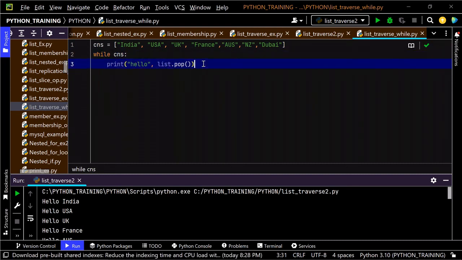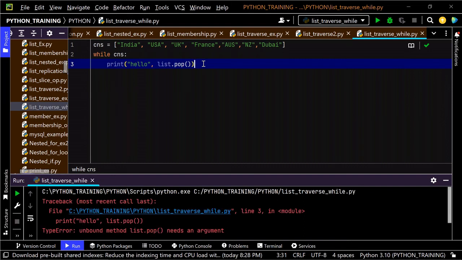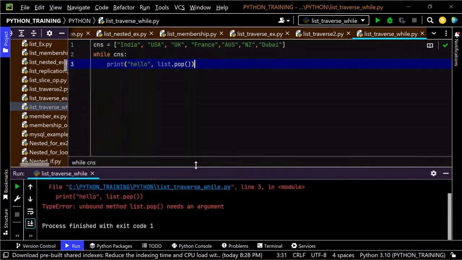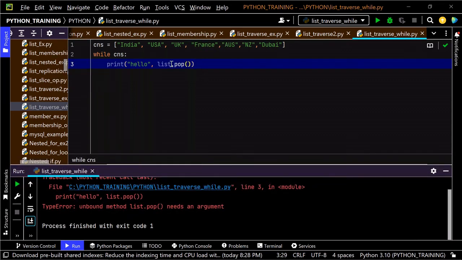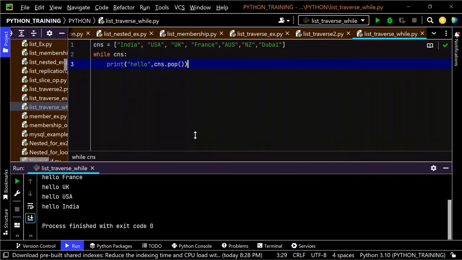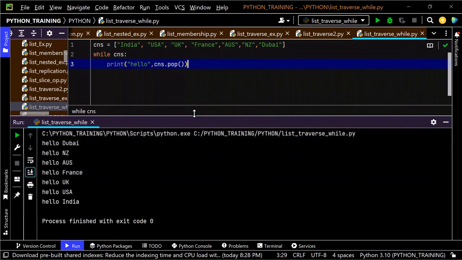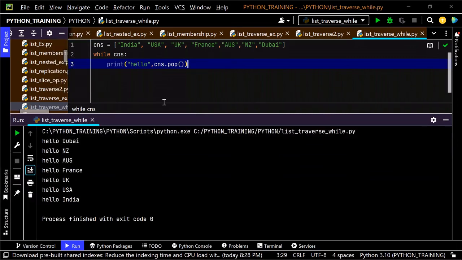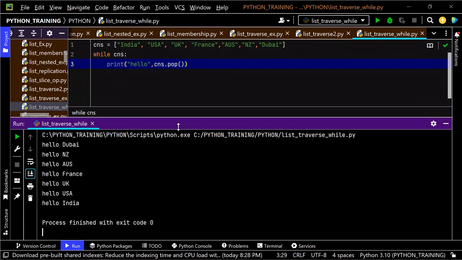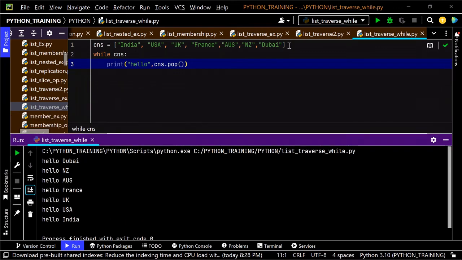I've seen many programs. Pop needs an argument. Okay, pop list, not list.pop. It is cns.pop. Okay, cns.pop. So now if I'm executing this program, here you can see hello Dubai, hello New Zealand, hello Australia, hello India in the reverse order.